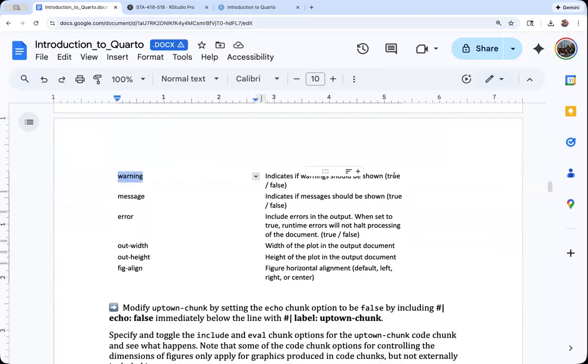Warning has a default value of true, meaning that warnings are shown by default, but you can suppress those by setting this to false. Sometimes R functions will display informational messages if the developer of that function thinks there's something you should know. So you can set message to false if you don't want to see those.